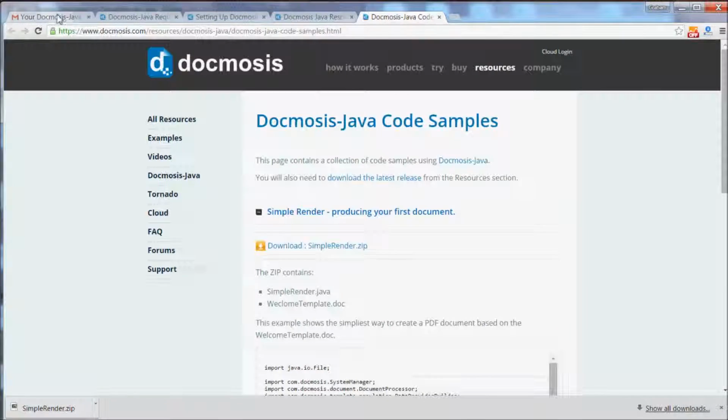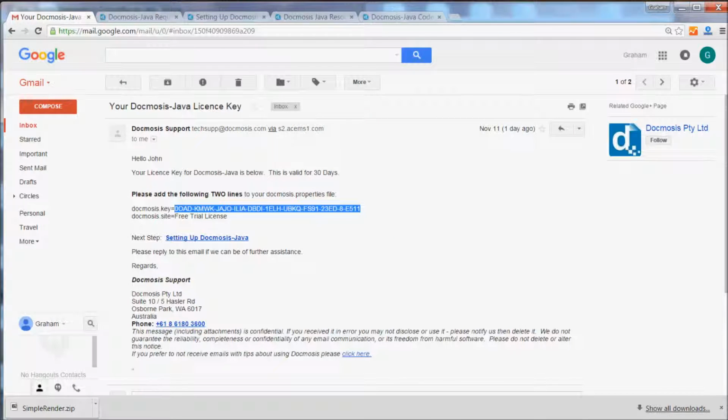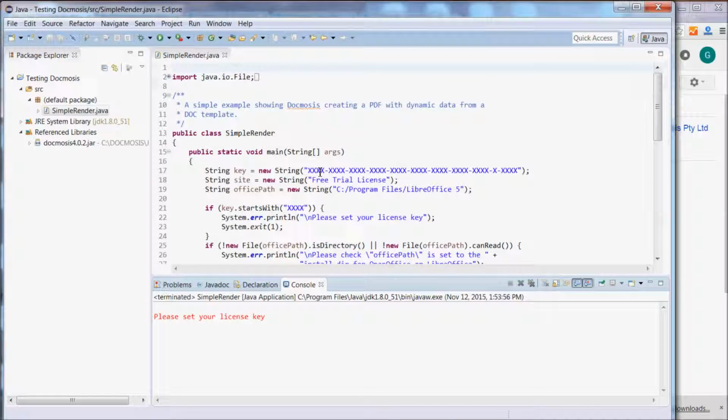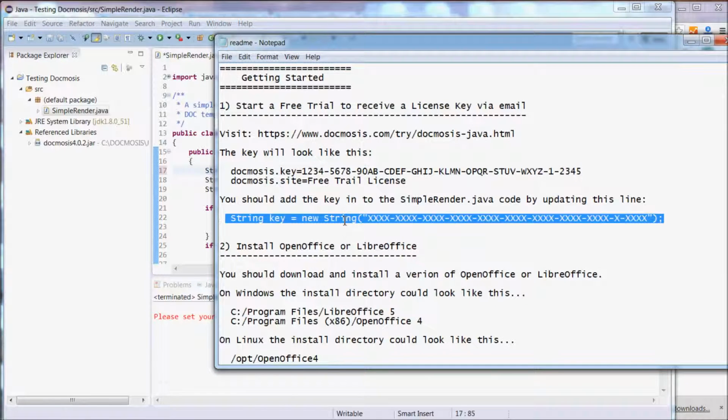I'm going to go back to the email received and just copy this part of the license key. And I'm going to replace this string in the sample code. Let's go back to the readme.txt.